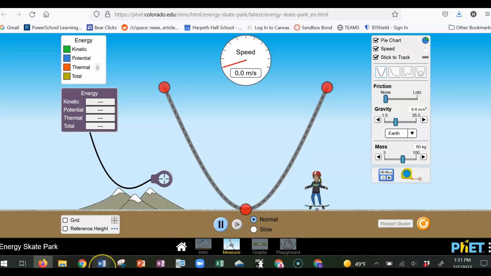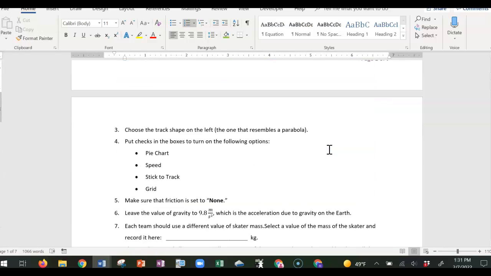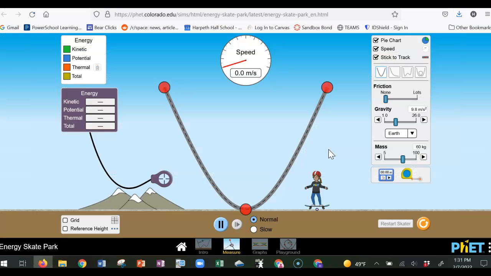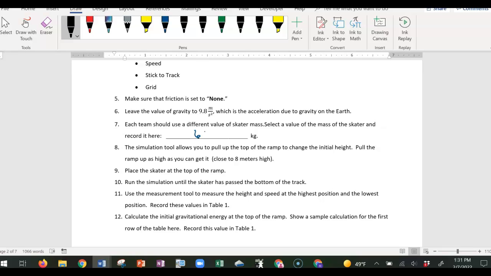Let's see what the instructions told us to do here. I'm not sure if we're supposed to choose, but I think you can choose whatever skater mass you would like. I'm going to use the default value, which is 60 kilograms, but you could certainly take that anywhere from 5 to 100. Whatever you choose, please write it here in your lab activity so that you will remember it.